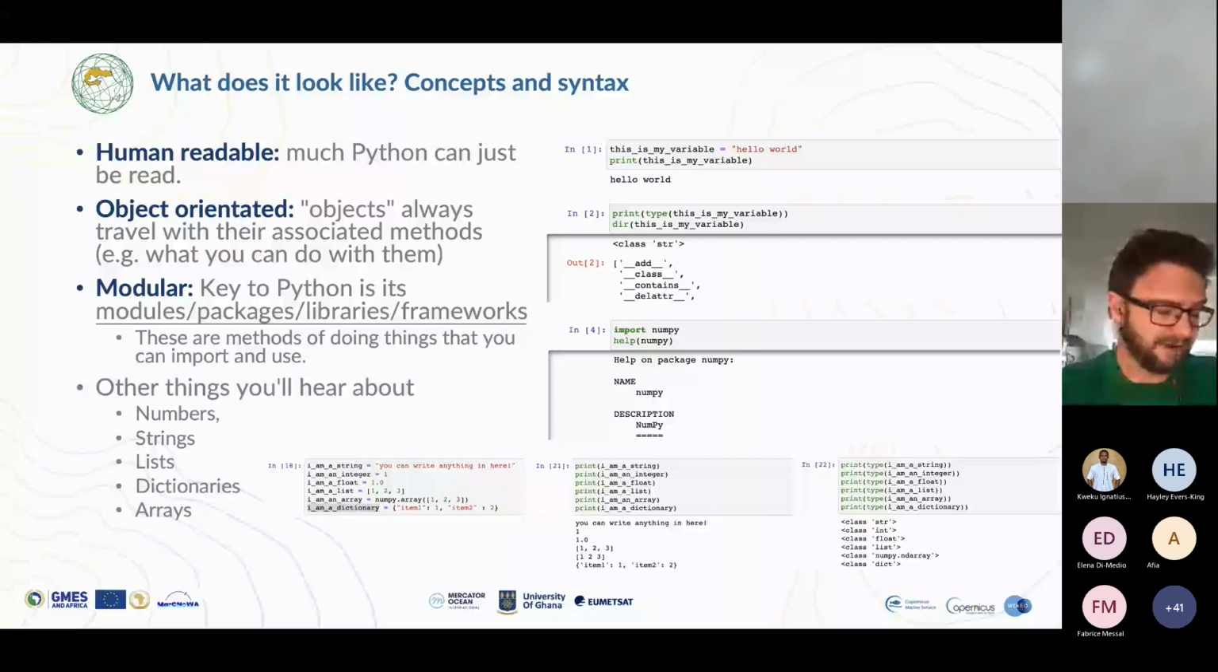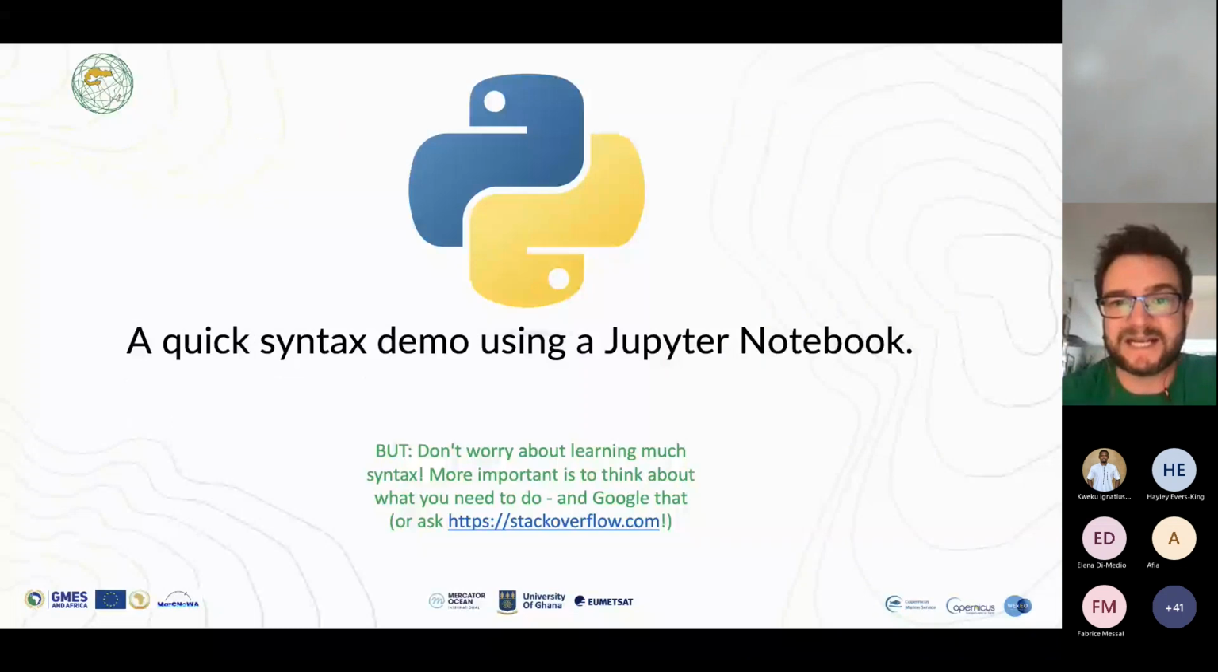So I'm going to give you a very quick demonstration of this syntax, and I'm going to do it by means of a Jupyter Notebook. I'm going to have to break my screen share and share a different window, so just bear with me for one second.